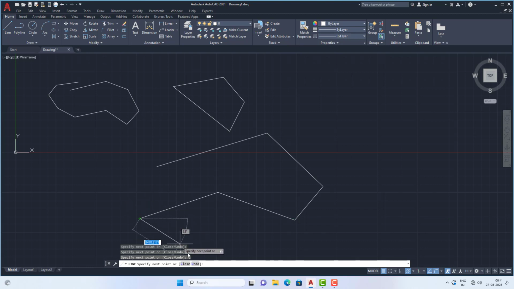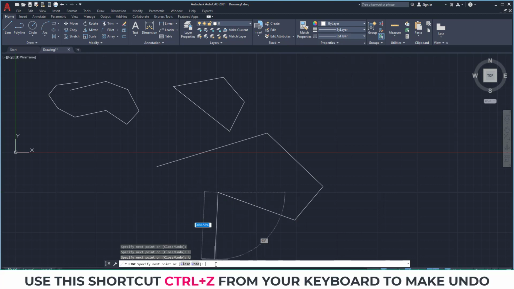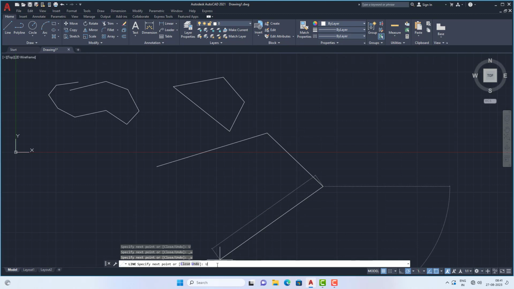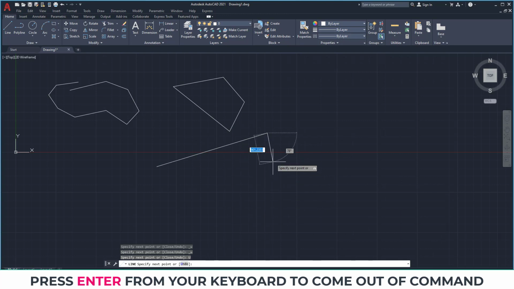Go to the command line, press U and type enter. See, I am going back, and you can go back any number of times. Or you can also press Ctrl plus Z to come back. The undo shortcut is Ctrl plus Z, or you can go to the command window, type U and press enter. And if you want to come out of this command, just press enter.